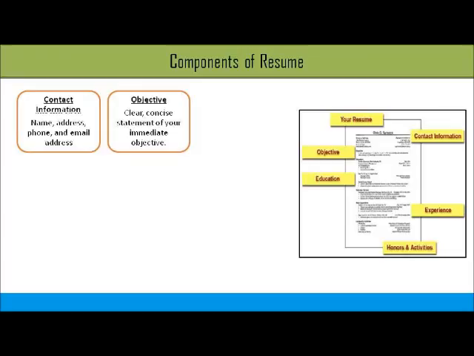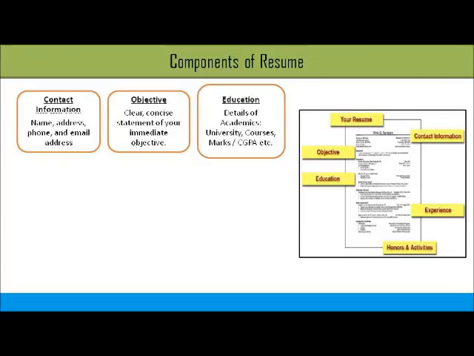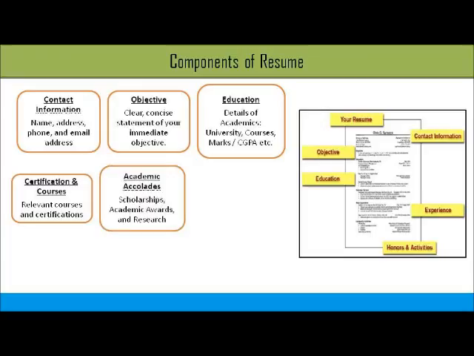Over the next few sections, we are going to elaborate each and every component of resume, and we will build each and every component of the resume in detail. However, here is the brief overview. Education. This section should include details of academics, that is your university, courses, marks, other scores, etc. Certification and courses. This component should list the relevant courses and certification that you have done through your professional education. Academic accolades. All your scholarship, academic awards and research will go into this section.